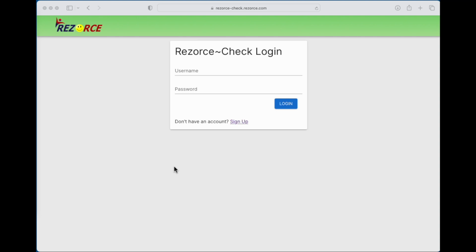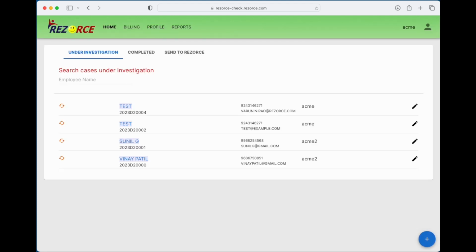When we navigate to the resource-check.resource.com portal, this would be the landing page that we get. Please use the username and password that would be provided at the time of onboarding to log into the platform. The application itself is divided into 4 different sections: Home, Billing, Profile and Reports. Home, the screen that we see right now, relates to the general management of cases and provides an overview of every single case on the Rezorce Check platform.